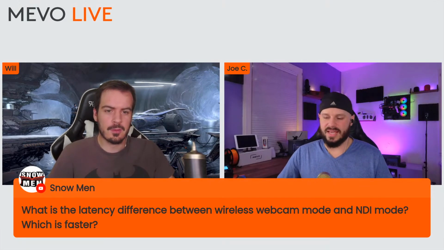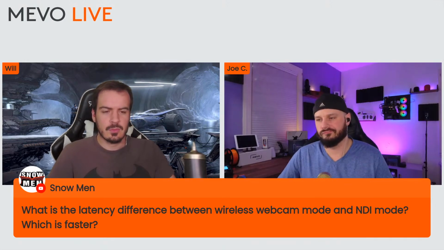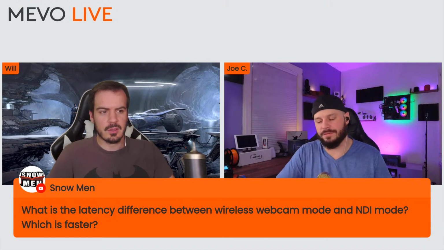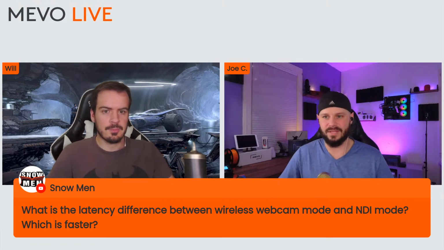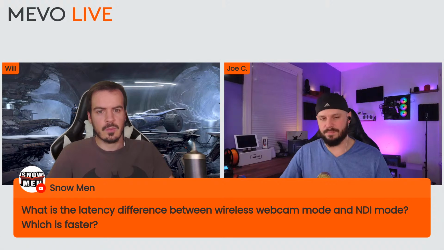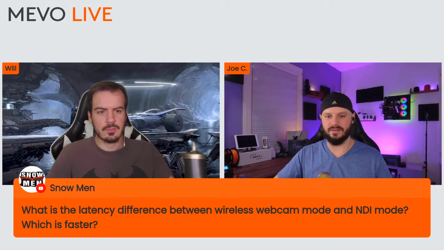Snowman says, "What is the latency difference between wireless webcam mode and NDI mode? Which is faster?" We talked about this a little bit a couple shows ago. I think it's pretty close. Those two will fluctuate, but the one that will absolutely win is wired webcam mode. It's zero latency basically. I mean, there's probably some, but it's kind of funny.